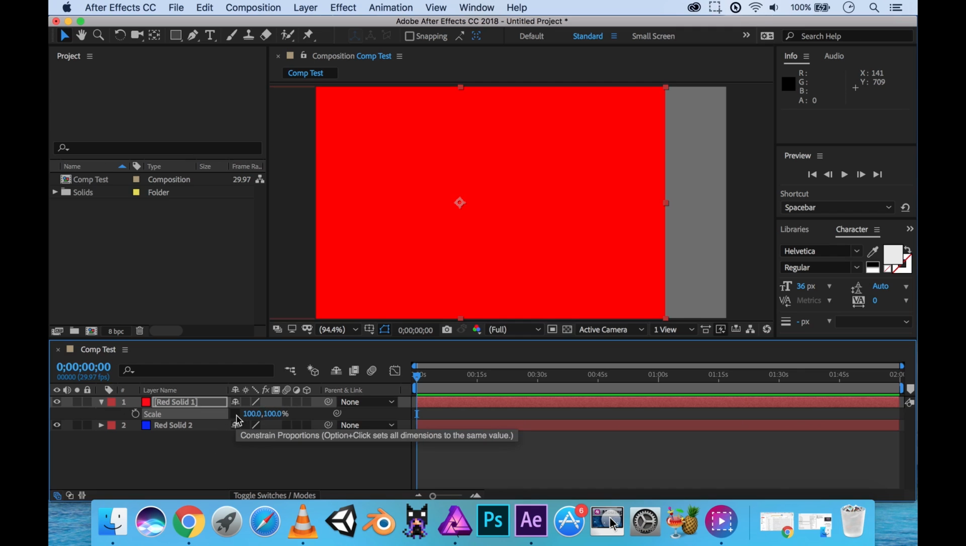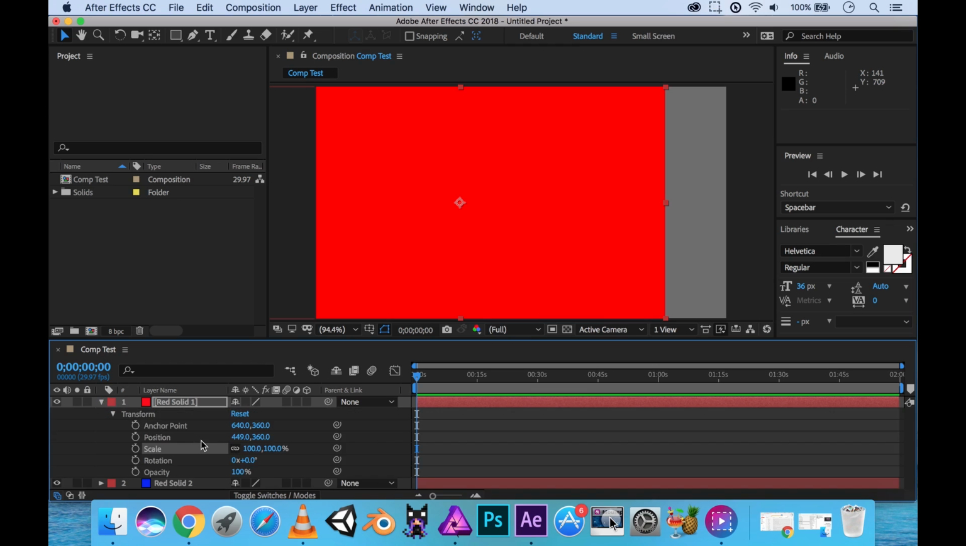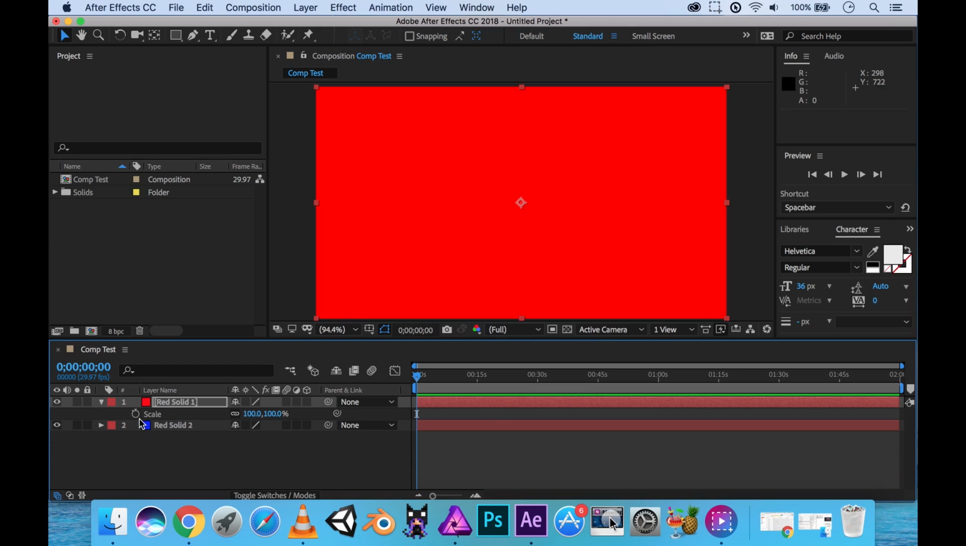And I'm just going to click on the chain right here. We are going to reset the position. I'm just going to set this back to 640, as you can see right there. And everything seems okay. We have max opacity. Let's jump back to just leaving the scale right here. Click S. And as you can see right here, we have this little stopwatch right here.